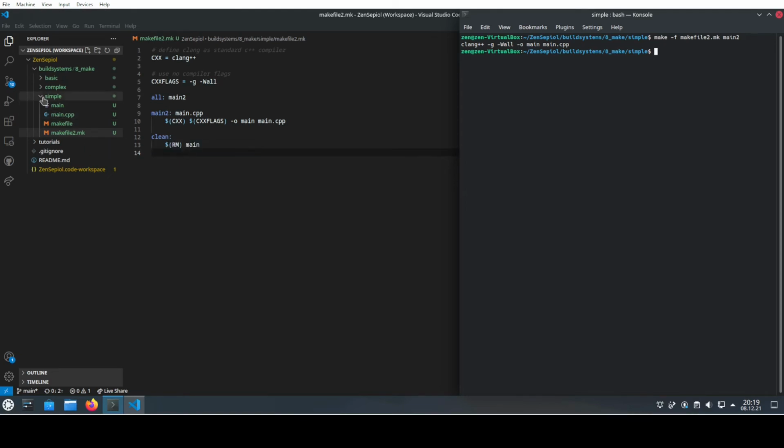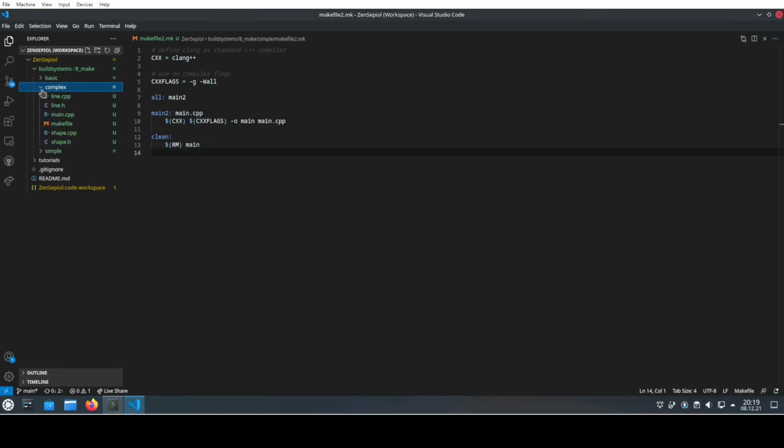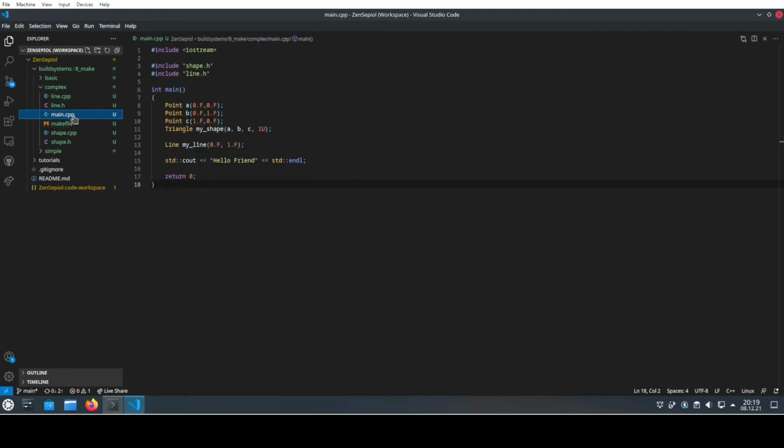Now the next step that we want to do is have a look at a more reasonable, more complex example that might be like this in the real world. So for instance, we have here a main.cpp file, but this is not alone. It has some dependencies. The first dependency would be shape.h and the second dependency would be line.h. So we use here some classes which are defined in these files, and the files themselves also have an implementation in the CPP file.